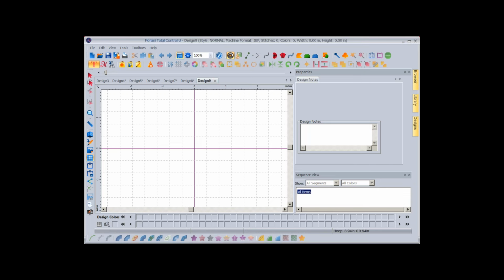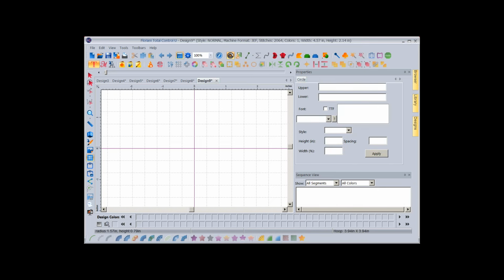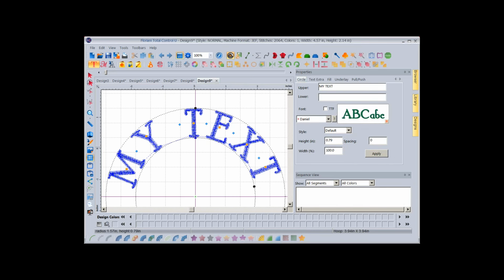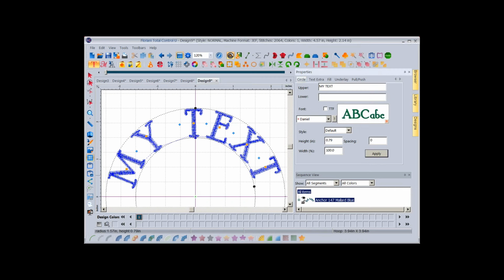Now I'm bringing this one in because this one creates a little bit of confusion sometimes. Notice you have upper and lower. That means what's going to come across here and what's going to go around the bottom. So I'm going to type in my text and I'm going to type in Floriani on the bottom. I have to spell it right or I'll get fired. Okay, so there's my text in Floriani. I'm going to make the height of these letters about 1/2 inch and I'm going to apply.